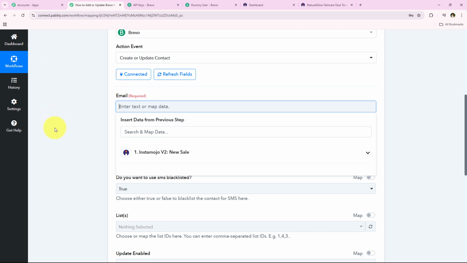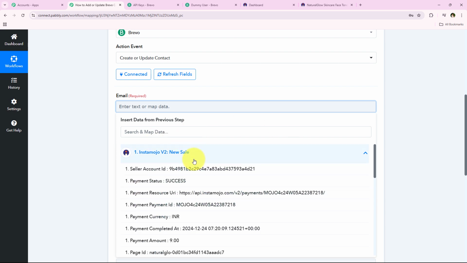So you must be wondering, what is mapping? Mapping is a method by Pabbly which means inserting the data from the previous step. And as you know, our previous step was the trigger step, where we selected Instamojo as our trigger application. So we're going to map the details from the response of our trigger application only.